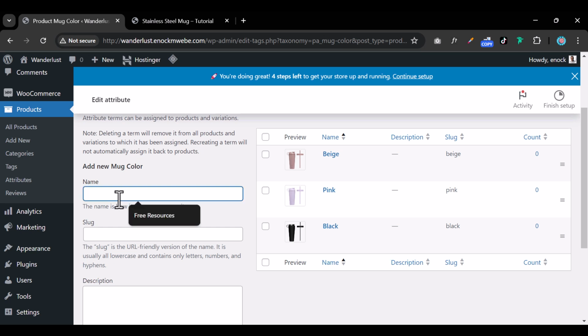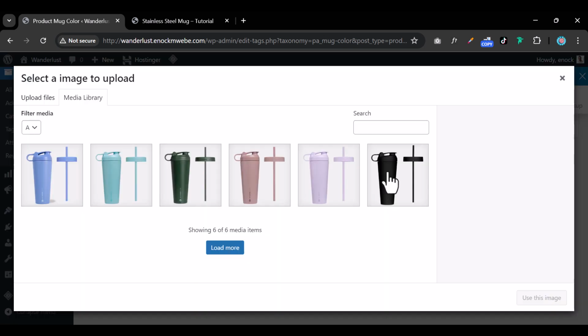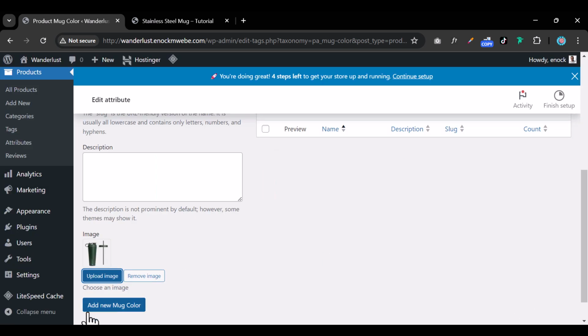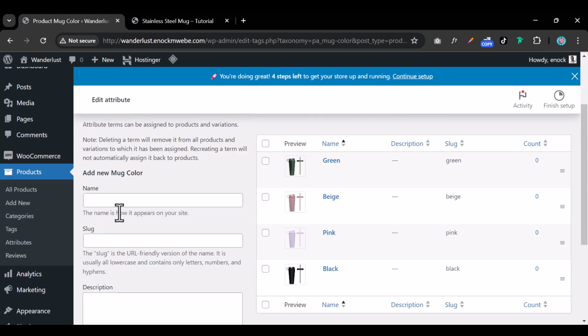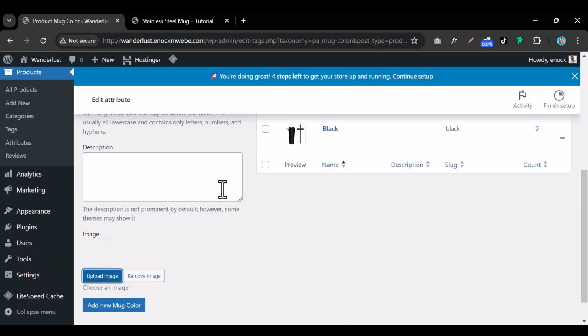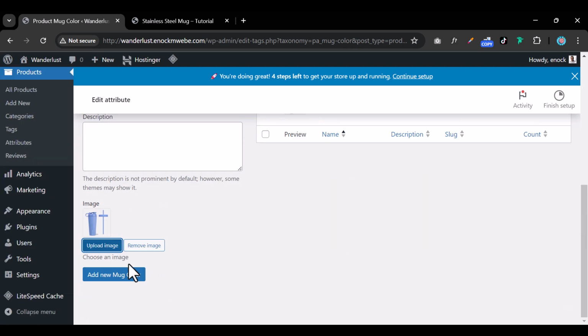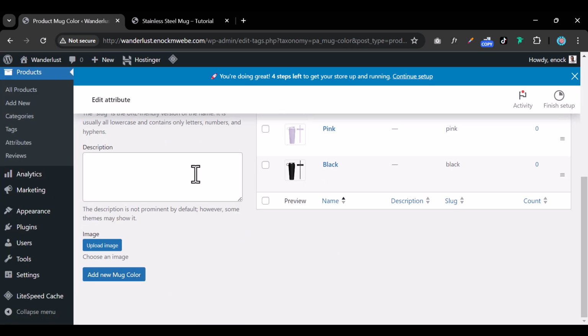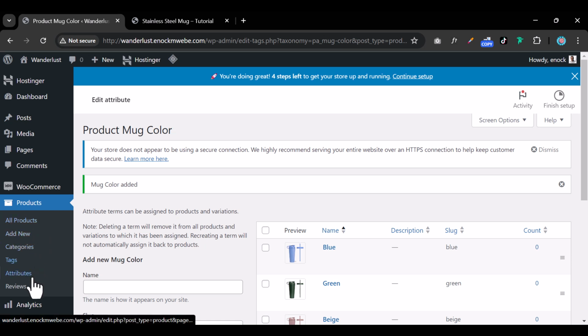Should I add one more? Maybe the green, and upload image, and we can select this. Actually, let's add the blue also. I think that's enough. All right, so let's just click on add new mark color. So yeah, that's all of it. Okay, so now you can go back to attributes.